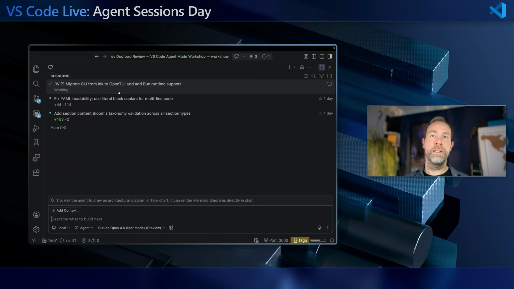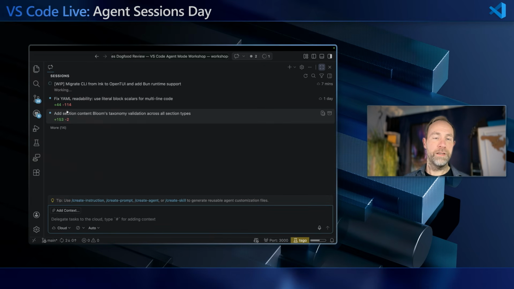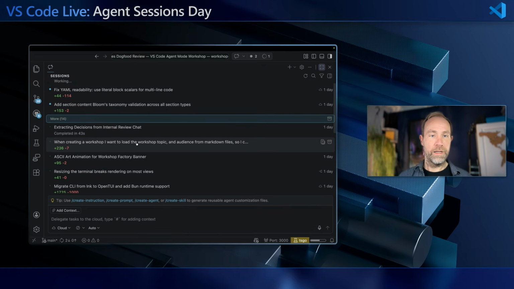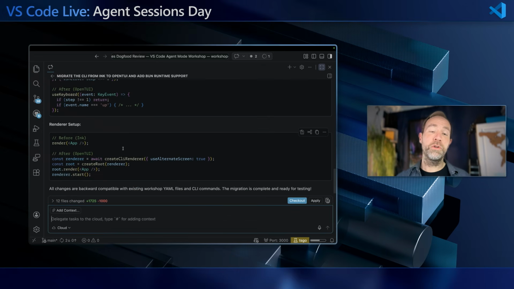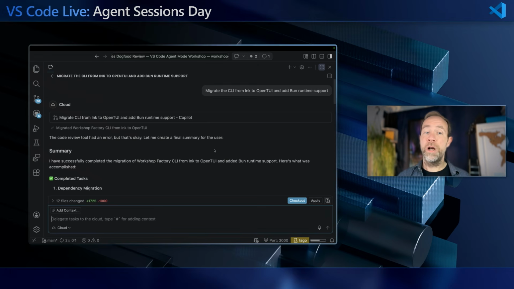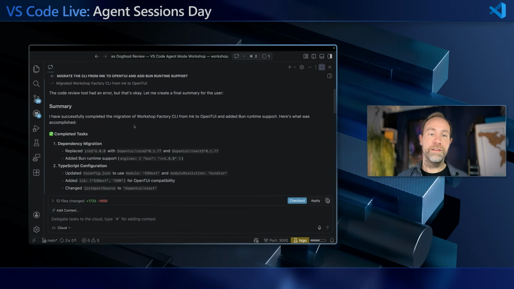Let's check in on the TUI work. This is the early one, and we have another one from the past. There we go. Over 2,700 lines of changes combined. And it looked at OpenTUI. It had access to a skill. It actually ran code review on the results. So the code review gave the agent feedback on the code as well, and it addressed that, which is awesome to see. And then it summarizes.